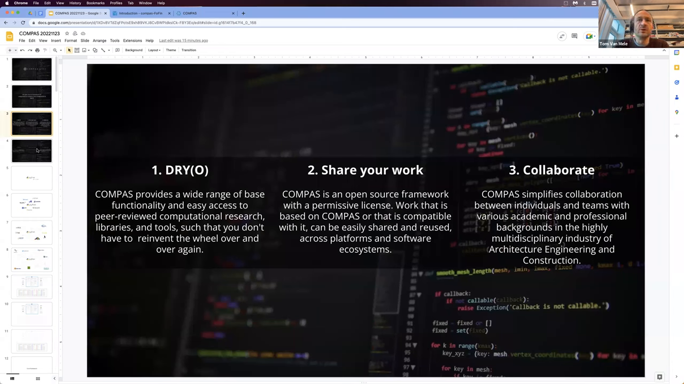And then share your work is basically, COMPAS is set up so that there are no constraints in using it for personal work, for academic work, or for commercial work, so that you can freely exchange with people in the easiest way possible.